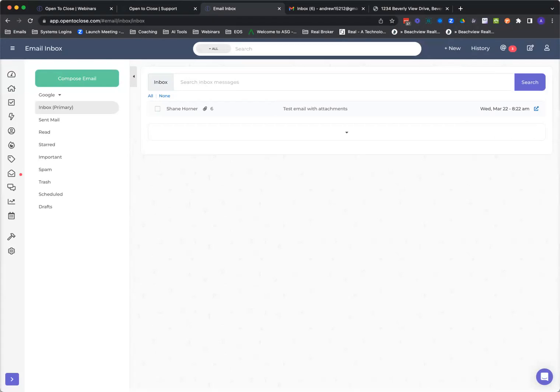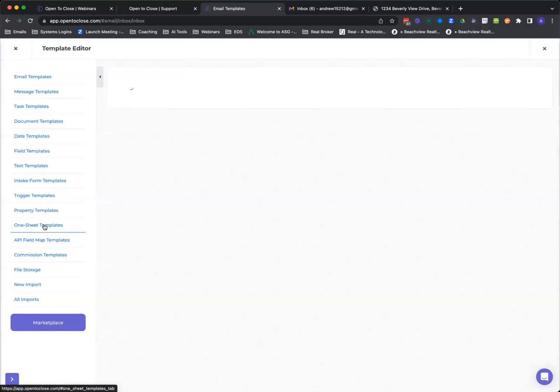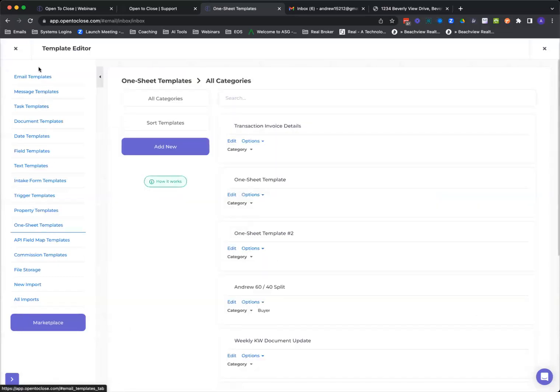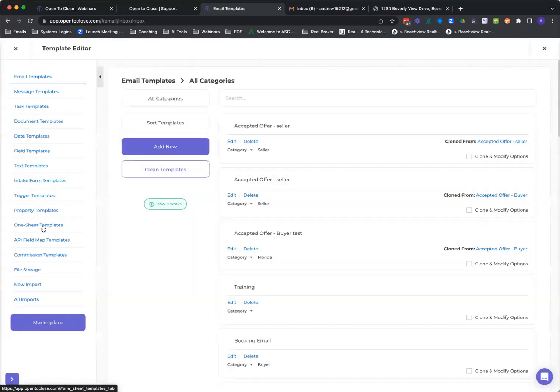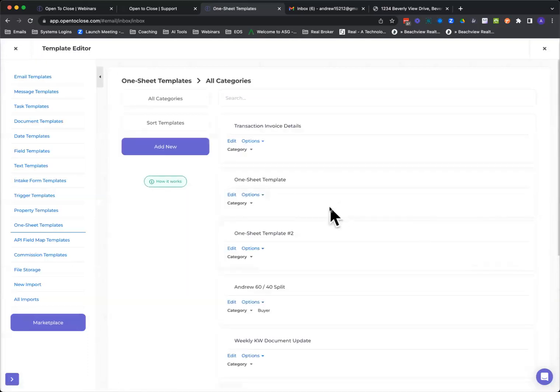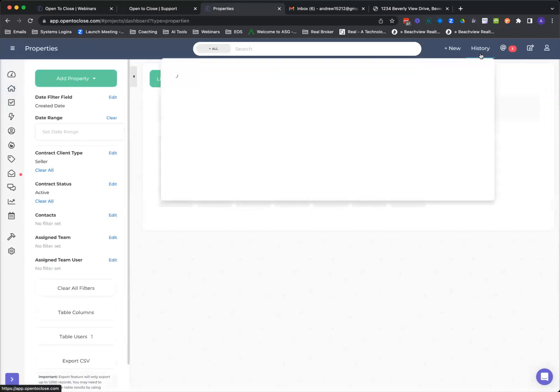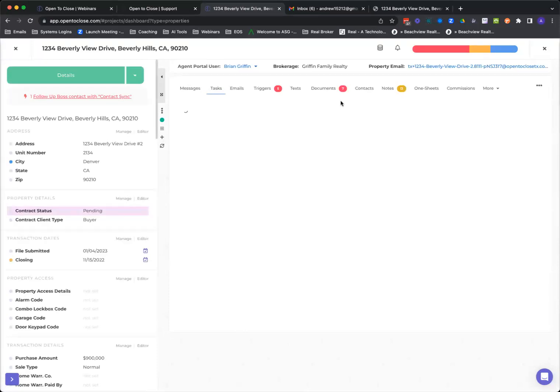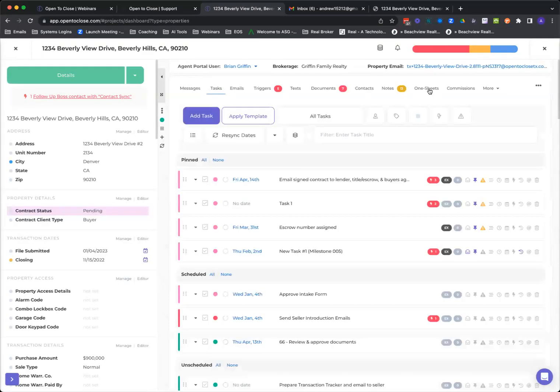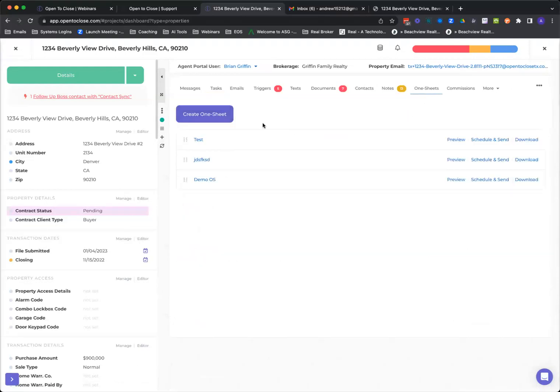Where do the one sheet templates go when you create them? They live right here in the one sheet templates under the template editor. So go under the hammer icon, templates, and then the one sheet templates, and then go ahead and apply them to the transaction. Once they're created in here, you can come over to a transaction. Actually, let's just go to history and select that last transaction we were in. Once you're in here, you come over to the one sheet section, and you can just apply that one sheet to the transaction.